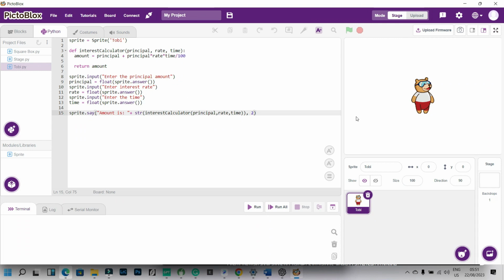First thing I did was I imported the dev library. Then I said amount equals principal plus principal times rate times time all over 100. And I said it should return an amount. I also input the script.